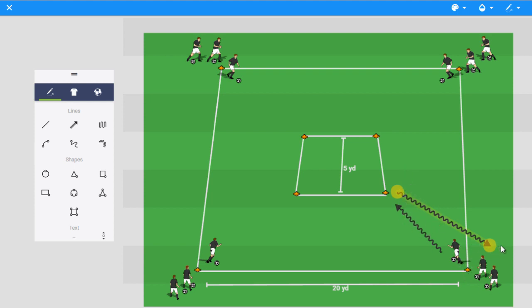You could change it further by having them come to a different cone out here, so that as soon as this person changes direction, the next person can go. You'll get an even quicker transition between one player and the next. Or you can simply have them change direction and dribble back to this line, and when this player is out of the way, the next player goes. We're working on change of direction moves, whatever moves you want to work on there. We did that as a warm-up, and this whole first phase is really a warm-up.